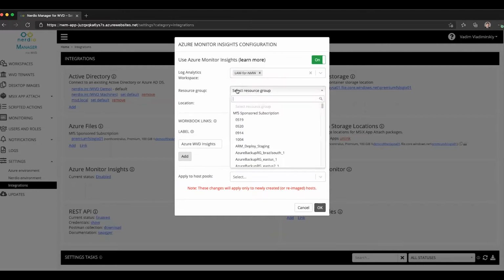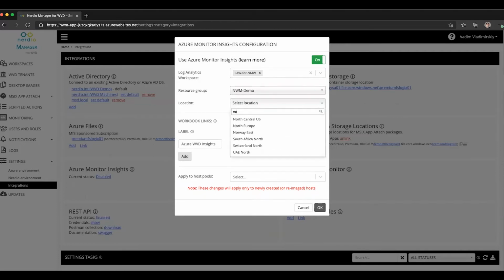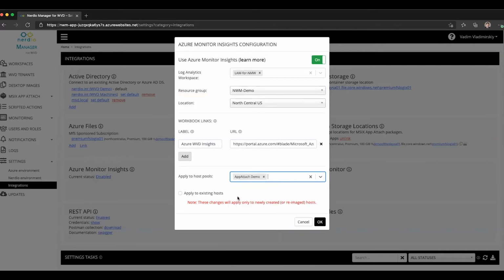You select which resource group you want to place it in. Choose the location, let's do North Central US. And then you can select which host pools to apply this configuration to. So if you click here, it will give you a list of all of your current host pools listed and grouped by the workspace that they're associated with. So I'm going to go ahead and select the host pool called App Attached Demo.